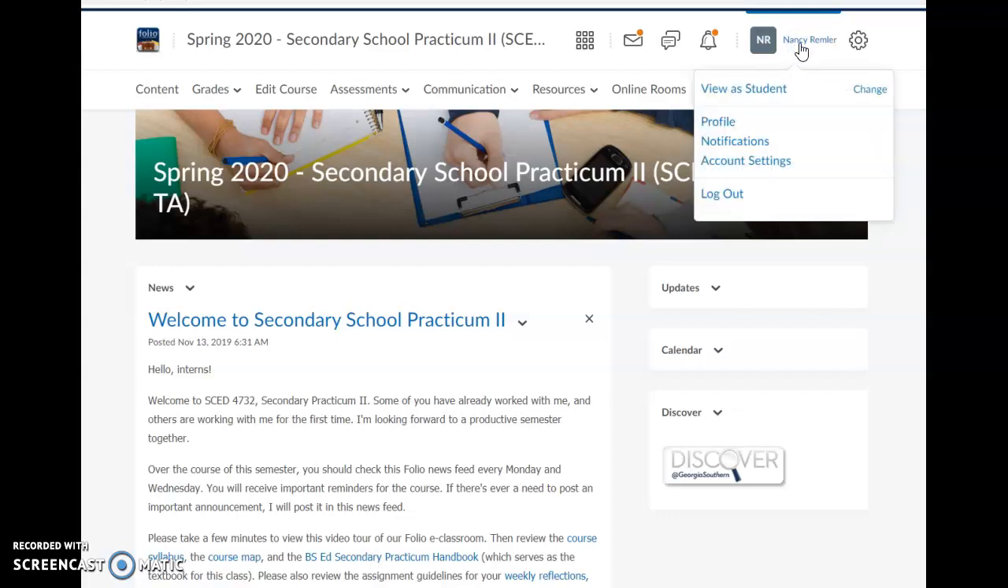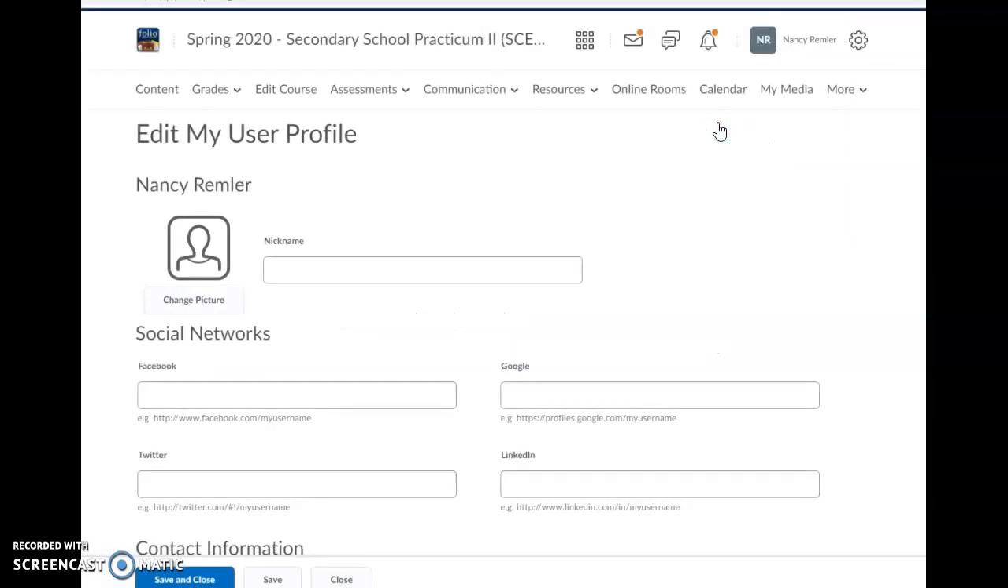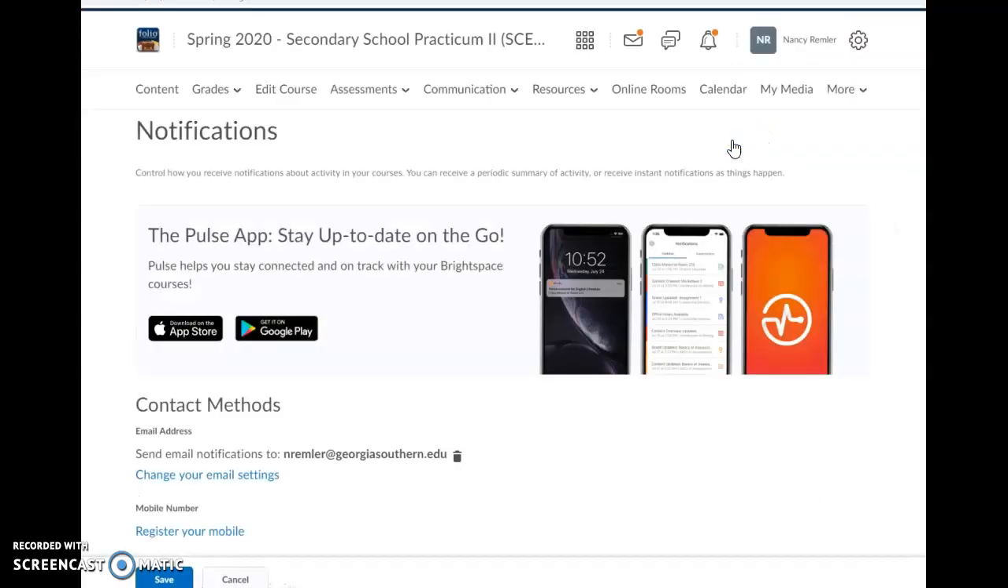You will see three options: Profile, Notifications, and Account Settings. Under My Profile, you may add a picture of yourself if you wish. You may also update information on your profile, so please do that here at the beginning of the term if you wish to do that. I really would like for you to take a look at the Notifications menu.